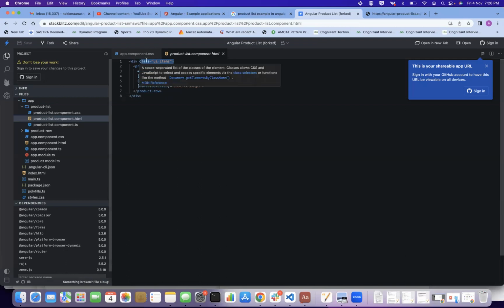What does this div contain? Class. What is the usage of class? To do any CSS styling. How many classes are there here? Only one class is there.